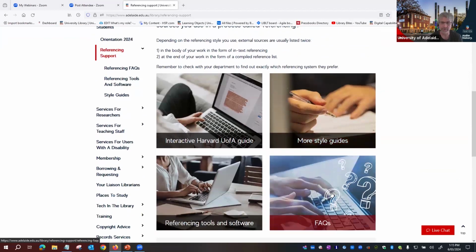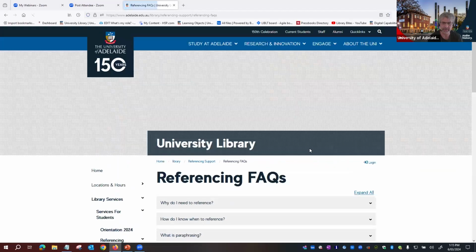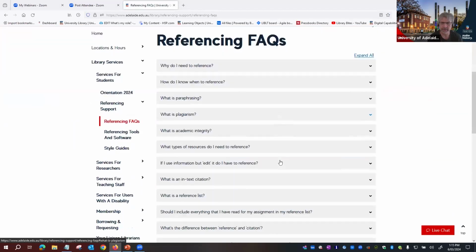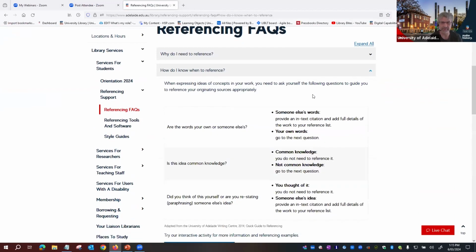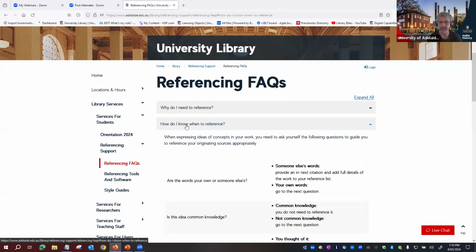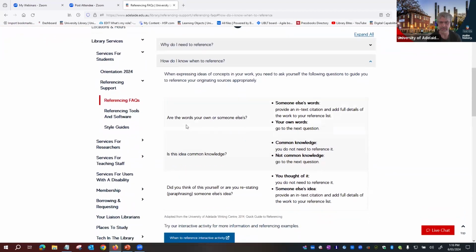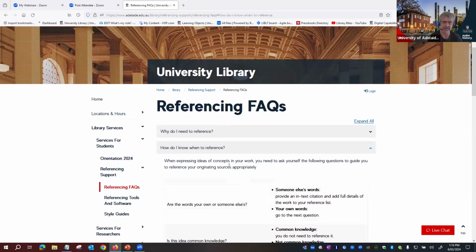Okay, so there's a couple of things there. I'll just quickly take you to the FAQs. That little activity I just showed you about how do I know when to reference is actually replicated here. So if you want to refer back to that through the website, you can come to the FAQs under how do I know when to reference, and there's a text version there, but also you can go back to that activity that I showed you just before. There's a number of other reference FAQs there as well.